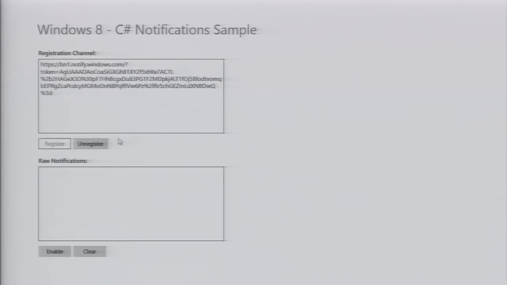So that register call actually does the channel request from the notifications system locally on the machine. It takes that channel and then uses the Azure Secure API that's provided in the project to send that channel up to my notifications service that, in this case, is running locally on my machine, but ostensibly would be in the cloud.